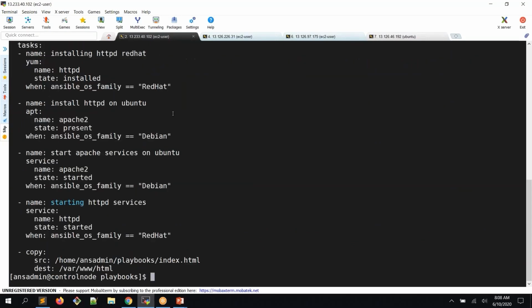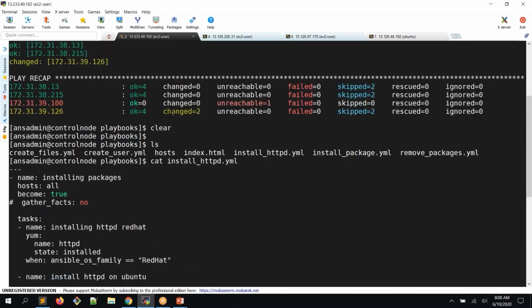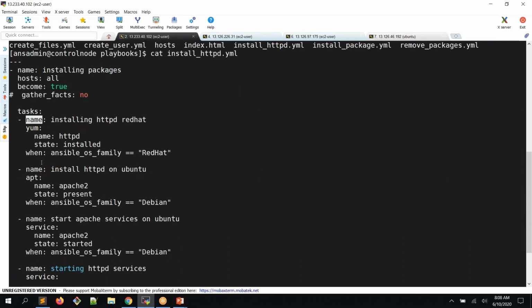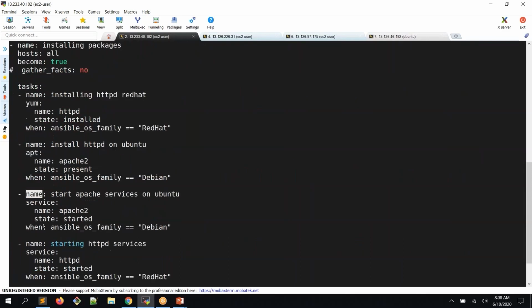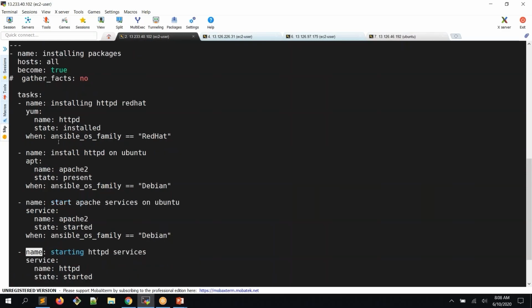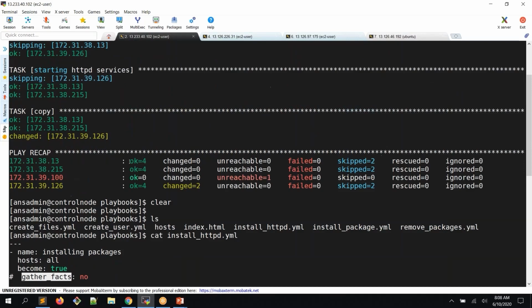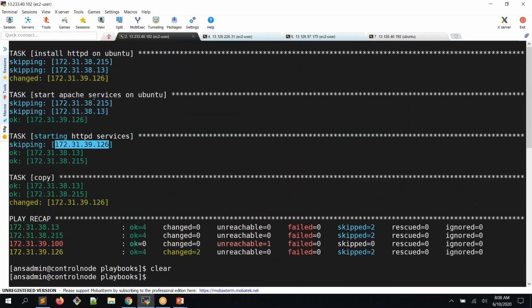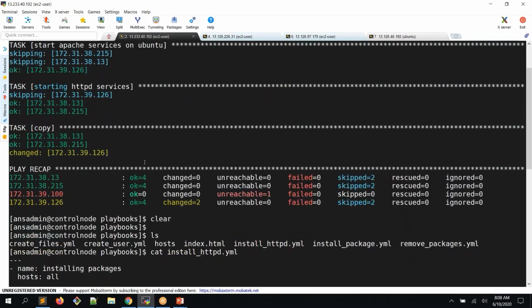Any questions? And you can see here on each system it's executing only for one. How many tasks we have? One task, two, three, four, five tasks, right? Five tasks are there, and gather facts one is there. So total six tasks. Out of six, it is executing only four tasks on each system, because here it is skipping one and here it is skipping one here. Okay, that's how it works.